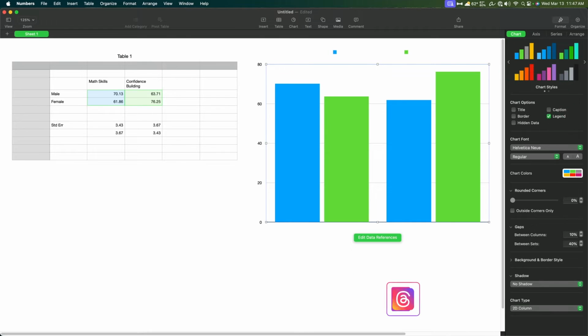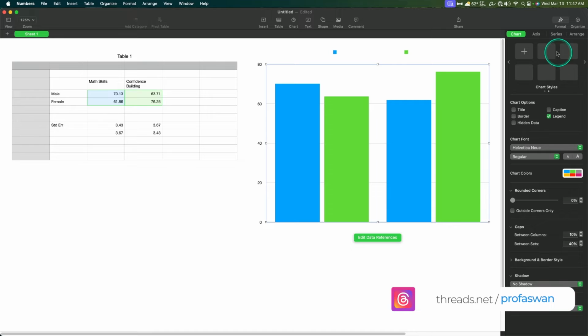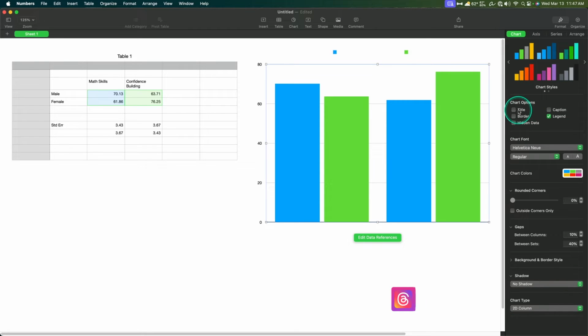Okay, so here you can change the chart style. Again, there are additional styles that you can download, I think, from Apple if you want to. You can add a title, you can add a border, you can add any hidden data there is, you can add a caption, and then you can add a legend. Of course, we're going to have the legend, and we're going to go through the chart options, then the axis options, then the series options, and then we'll go through the legend options as well. A range isn't really all that useful for us, so we're probably going to skip that. I'll show what a range does at the end.